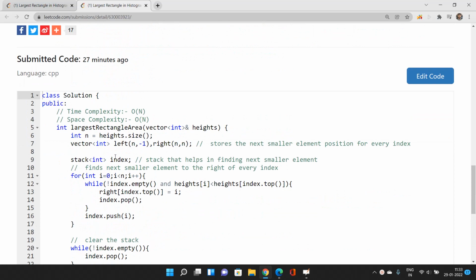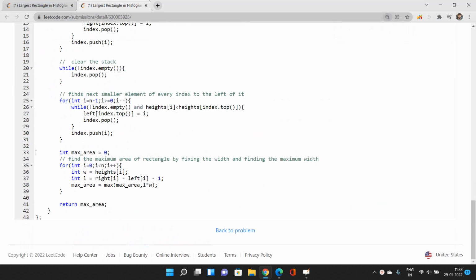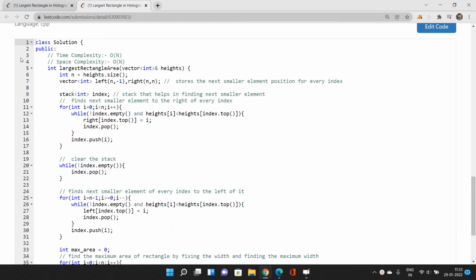Yeah, so you can see I have written well-commented code that will help you understand the concept efficiently. Time complexity is O(n) because if you use a stack, every element is going to be visited exactly one time, and space complexity would be O(n) because you would be using a left array and a right array to store the next smaller element position for every index.